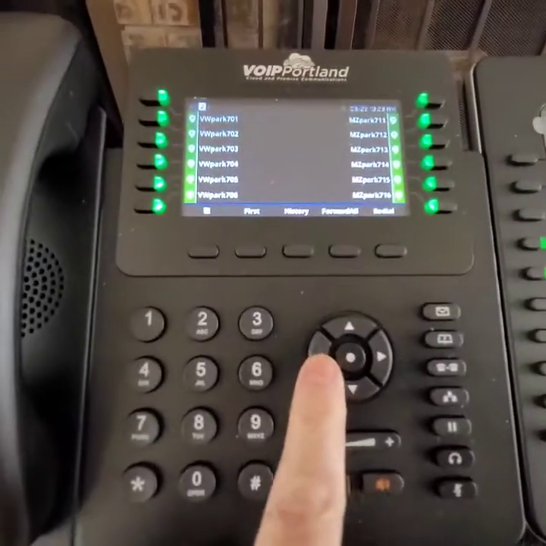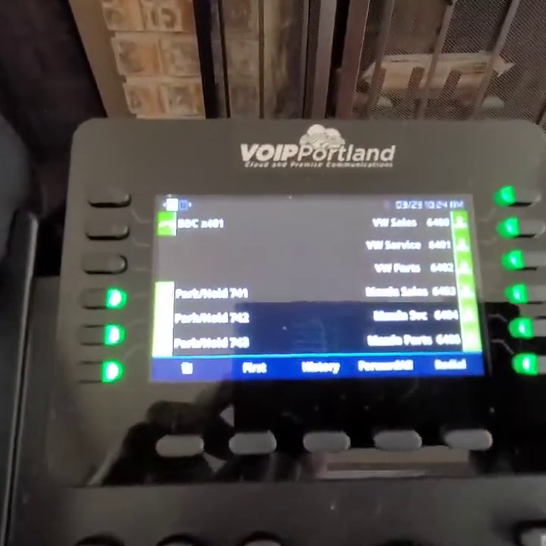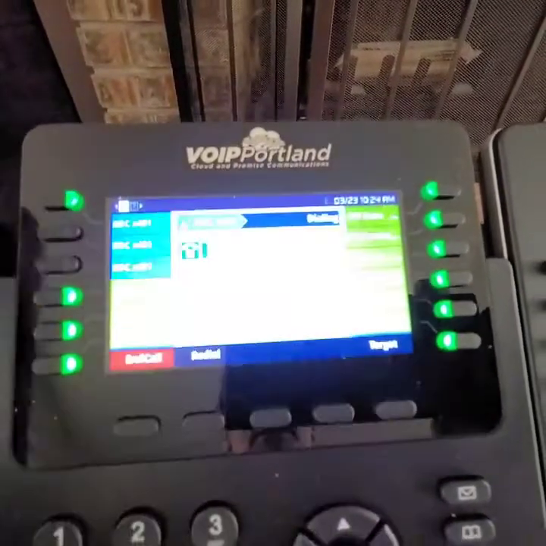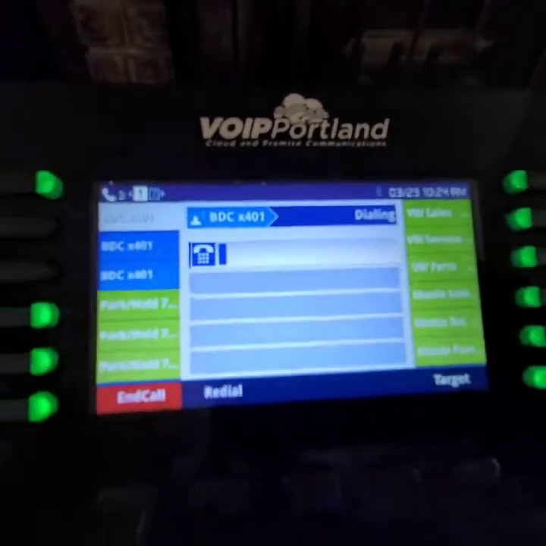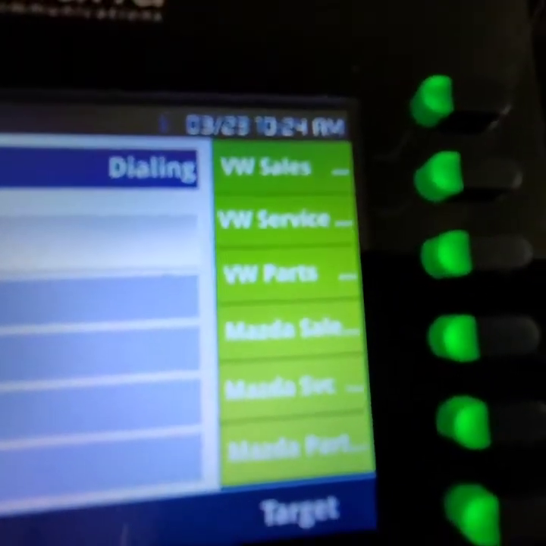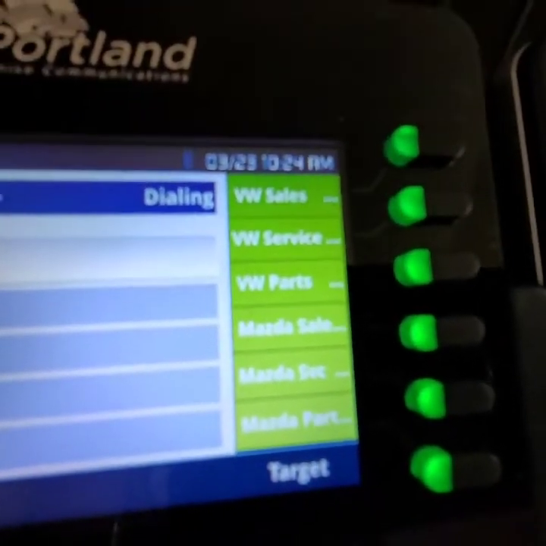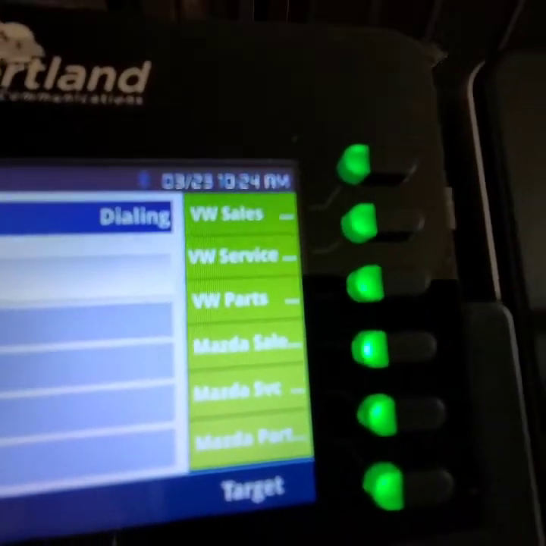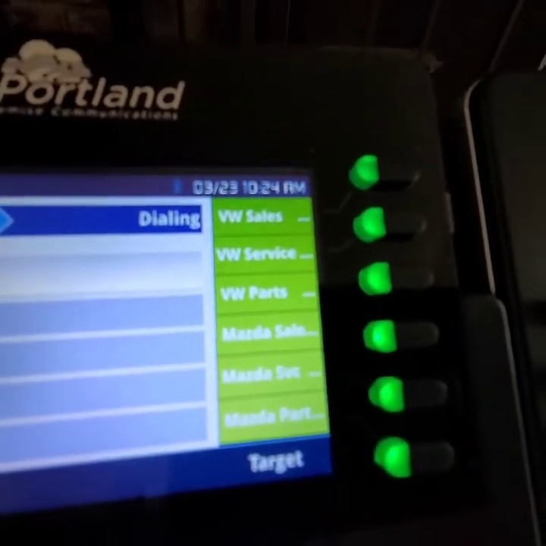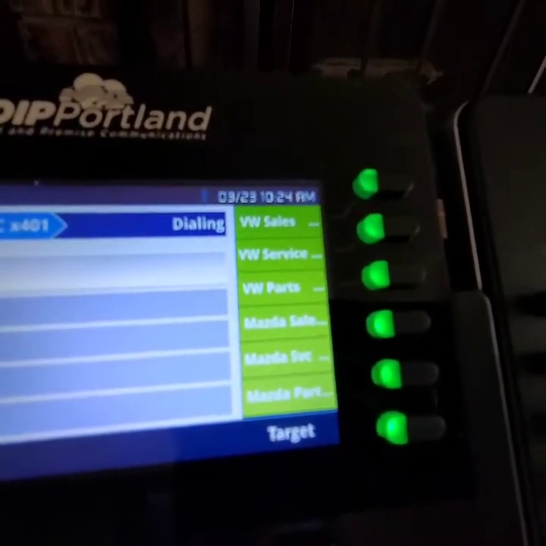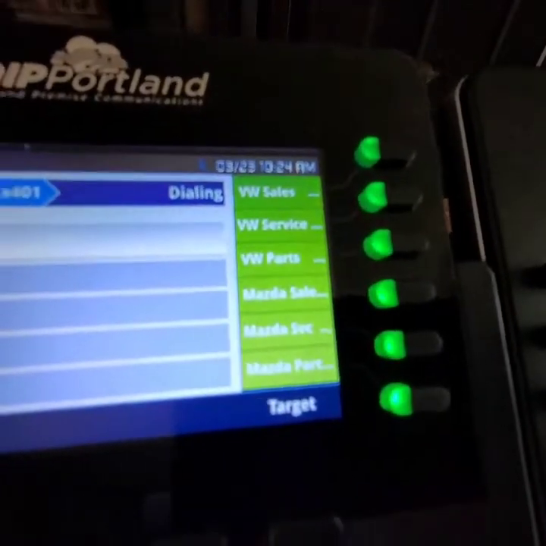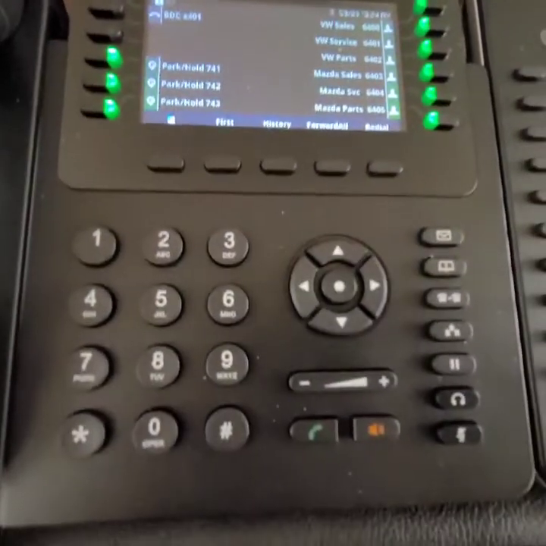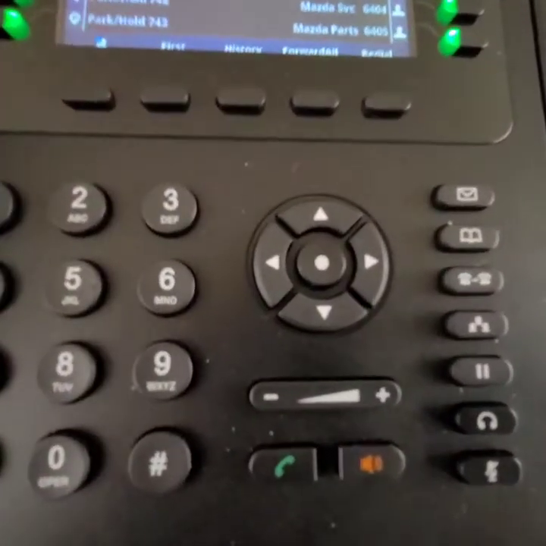Let's go back here to the left, go back to the main screen. Even if you're on a call and it comes up with a busy window, you can still read on the sides there the transfer buttons. So I'm on an outside call and I want to transfer a call to VW sales. I just press that top right button and the call is transferred. The outside party hears your call is being transferred, and then VW sales rings as well as the other departments.